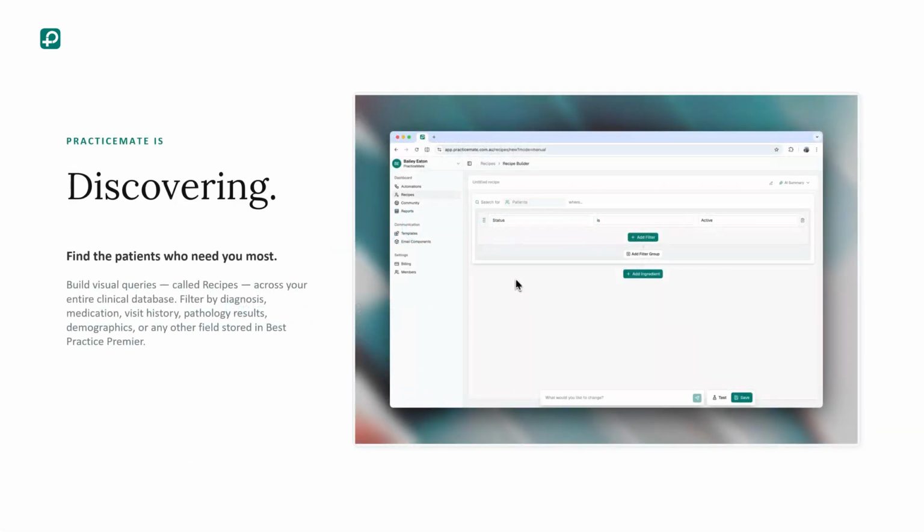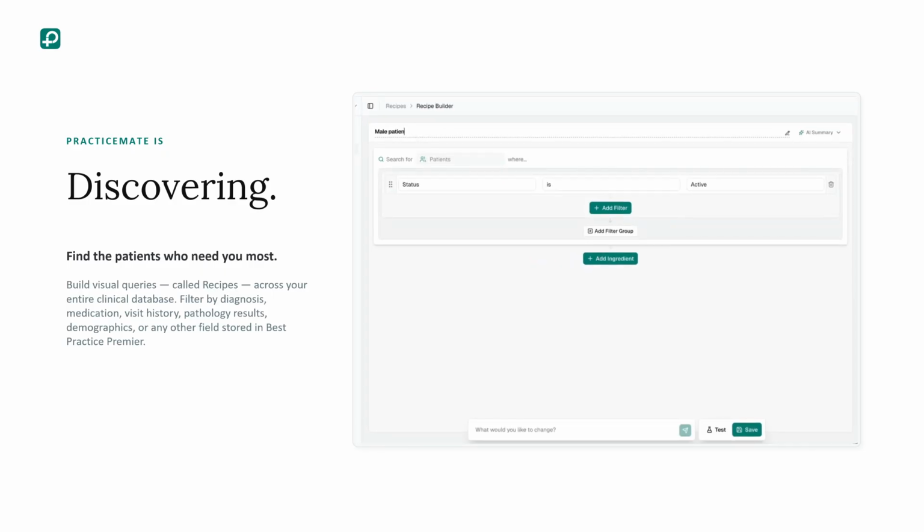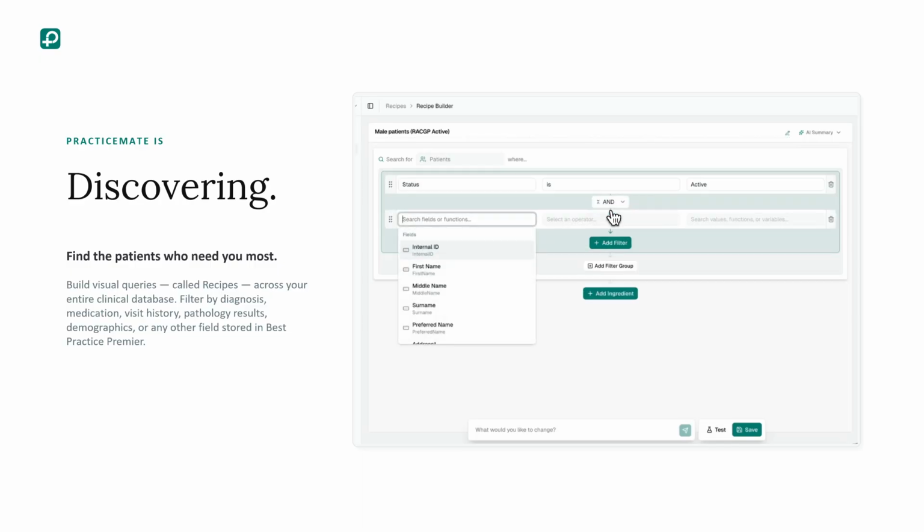We're automating preventative healthcare for best practice. In this screen, we're building a recipe. We have a manual recipe builder and an AI one. I'll show you in a moment.